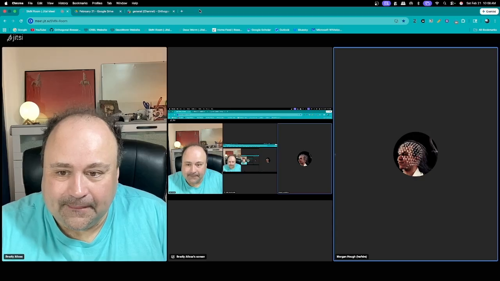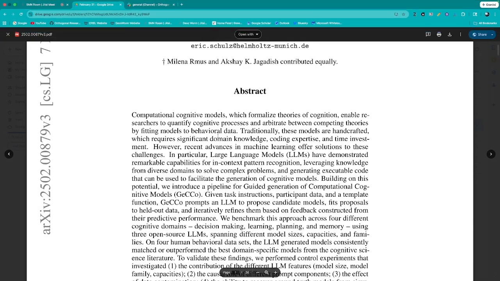I'm interested to go through this. So, that part aside, basically they get into what we're dealing with when we deal with large language models. Traditionally, these models are handcrafted, which requires significant domain knowledge, coding expertise, and time investment. However, recent advances in machine learning offer solutions to these challenges. So this is where we have large language models and any kind of computational intelligence model. The same things hold true. You have to craft them, so one intelligence has to craft another intelligence, basically.